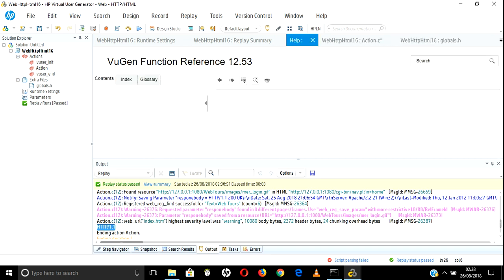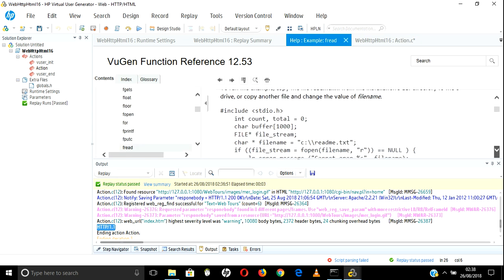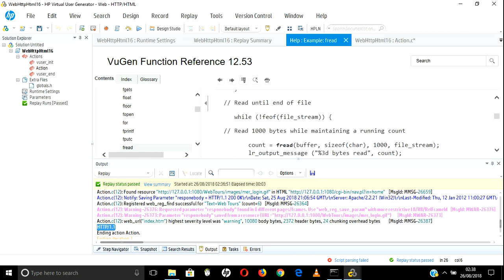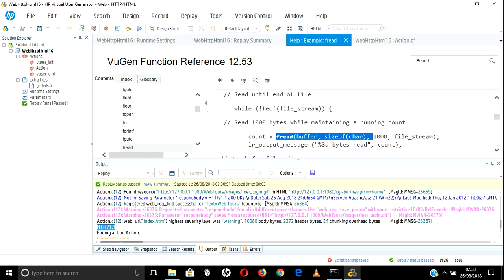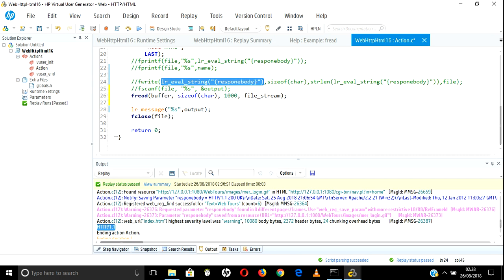So go to F1, you will get to know the help and what the function is for it. Okay, so go here, and this is the fread function. So this is also the same as fwrite only. This is the buffer, same as this one only. Here the buffer is this one, the output, where you want to write the data.